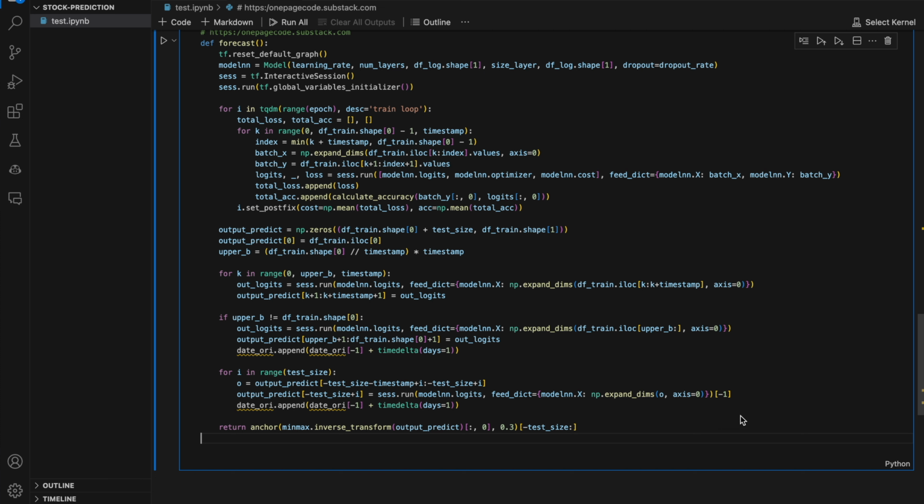This code defines a function called forecast that performs time series forecasting using a neural network model. The tf.reset_default_graph function is called to reset the TensorFlow default graph. This is necessary to avoid conflicts with previously defined TensorFlow graphs.